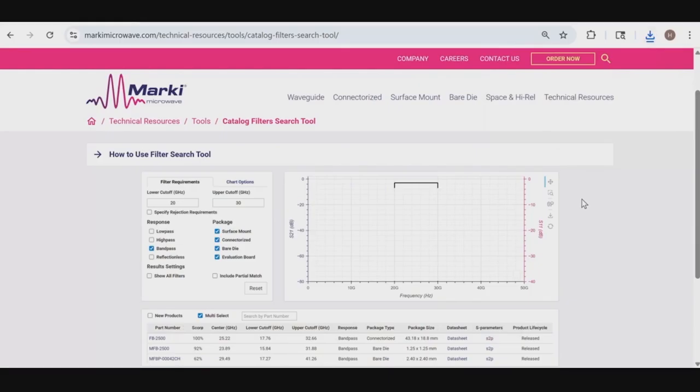And next what I'm going to show you is how we can compare this S parameter file with another S parameter file from a competitor's website. And that S parameter file I've already downloaded. I went to their website and I found the closest filter I could for this application and downloaded their S parameters. So if we want to stay here and see how it compares, we'll go to Technical Resources and Tools again.